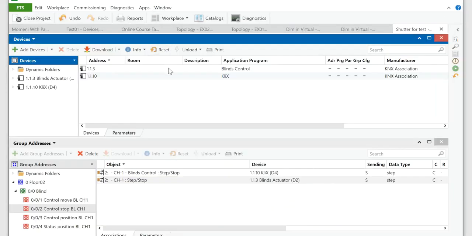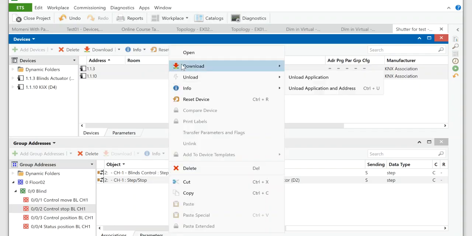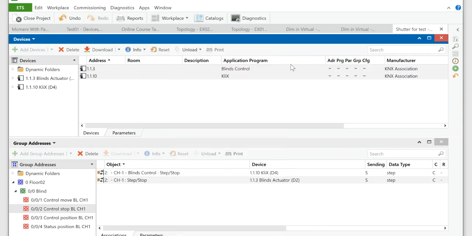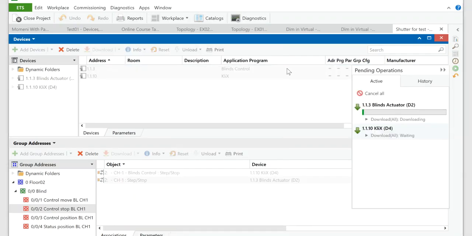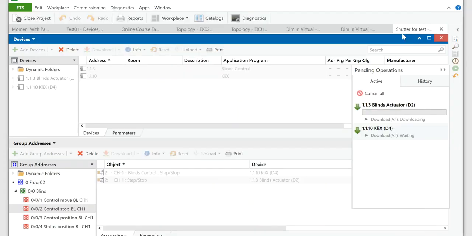Okay, now we do the full download of the blind control and clicks or push button. Do the full download. Great. D2. This is D2. Do the full download. And D4 is for clicks.